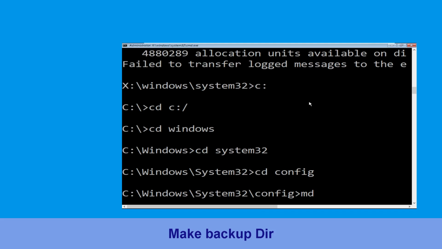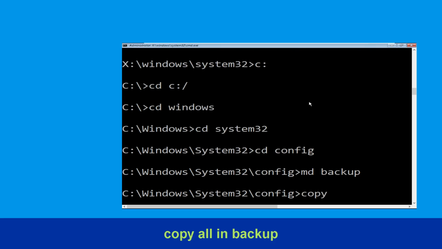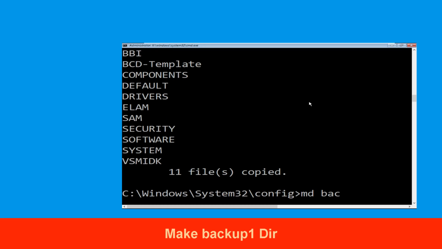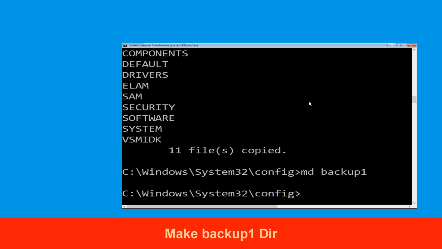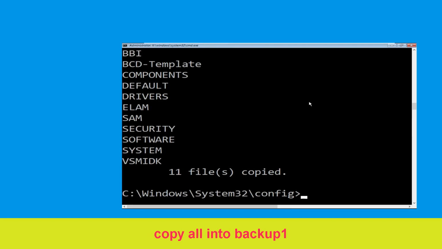Now execute this command. Type md space backup and simply hit enter. Now execute this command. Type copy space *** space backup and simply hit enter. Now execute the command md space backup1 and simply hit enter. Now type copy space *** space backup1 and hit enter.